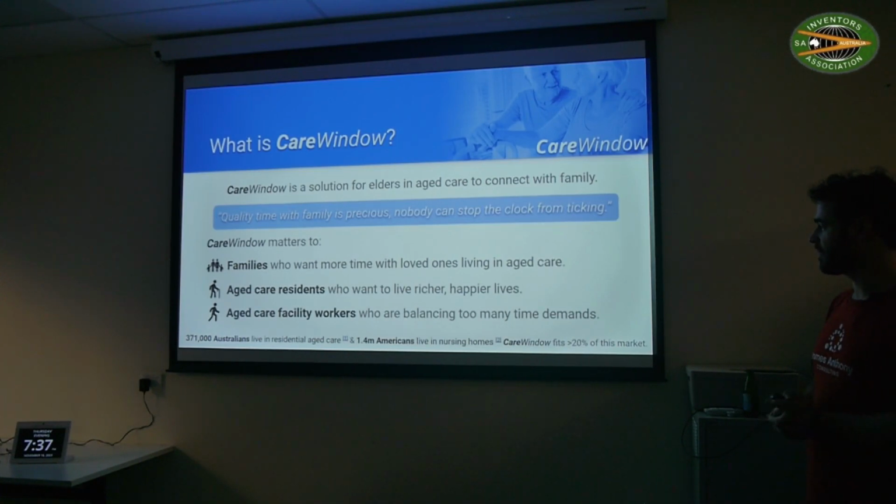There are 371,000 people living in residential aged care. That's a very small proportion of the overall population of an older age, so not everyone will go into aged care. In fact, it's a fairly small number of people overall. A lot of people simply live at home till the end. But there are enough people in aged care that it's a pretty important thing to solve.